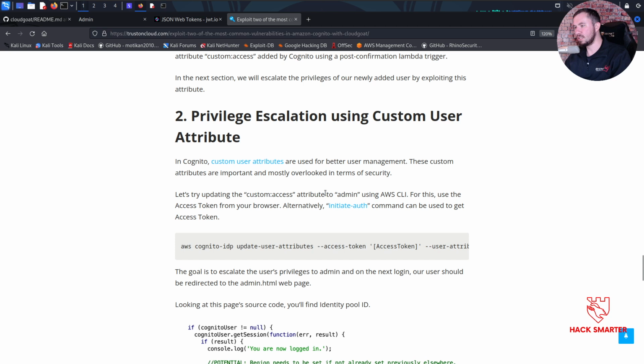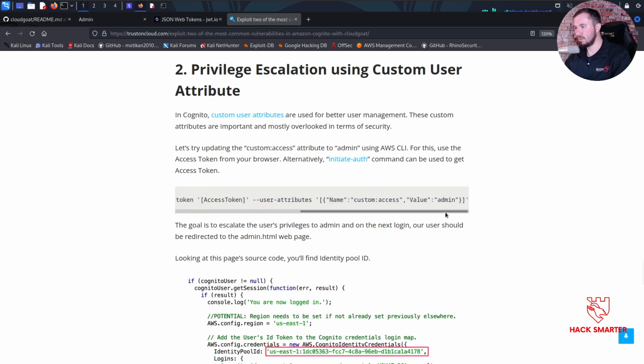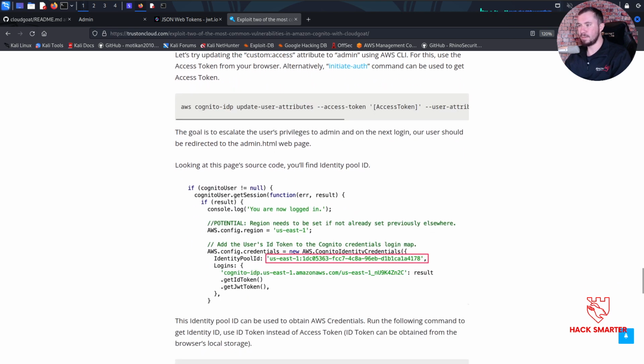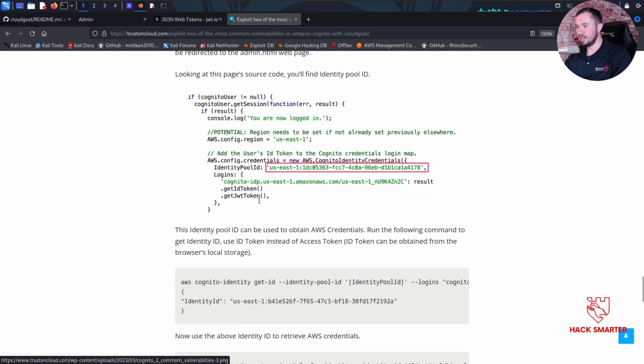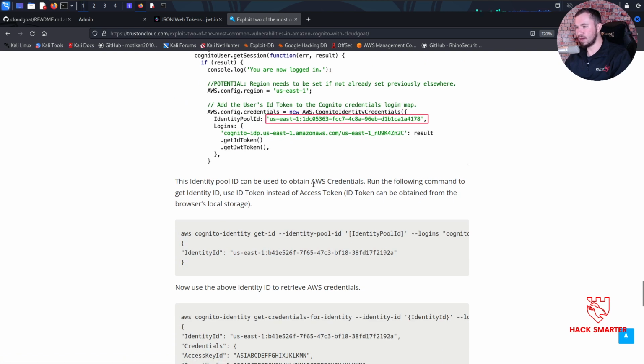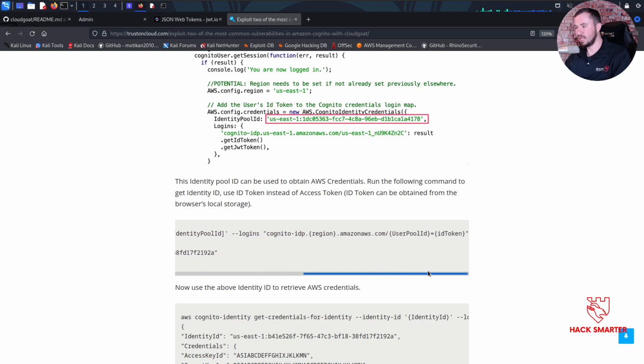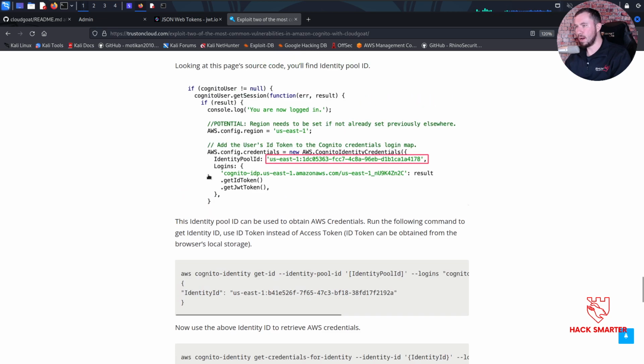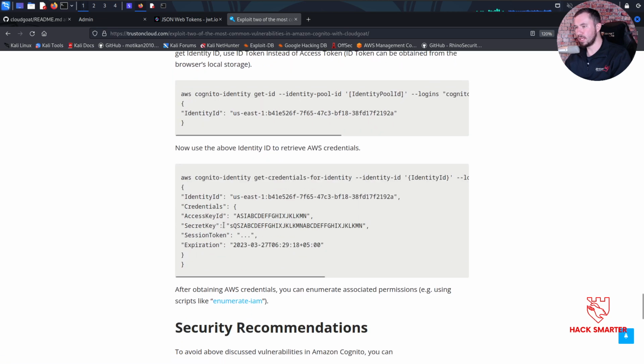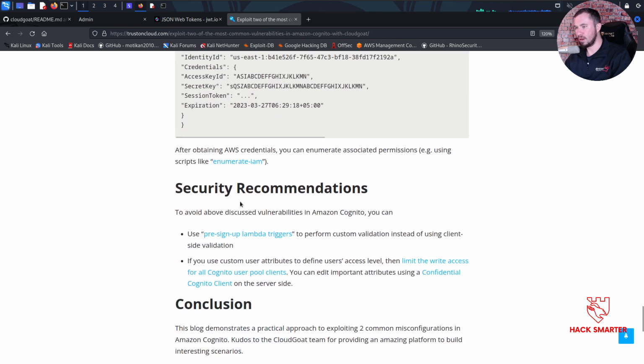Let's try updating the custom access attribute to admin using AWS CLI, which we did. We did it a little bit differently, but our way worked as well. But we did that exact thing. We got admin creds. We have the identity pool. Run the following command to get identity ID. So once again, we didn't do it via the CLI. We just did it by monitoring the request in Burp, and we were able to get our credentials, and we logged in.